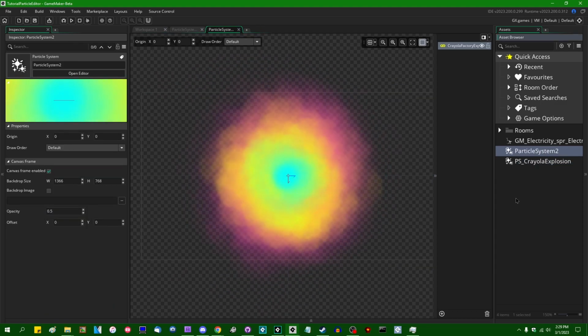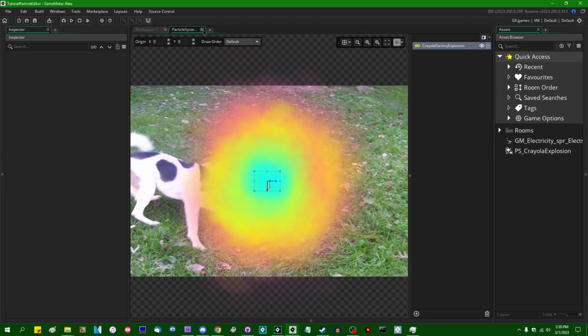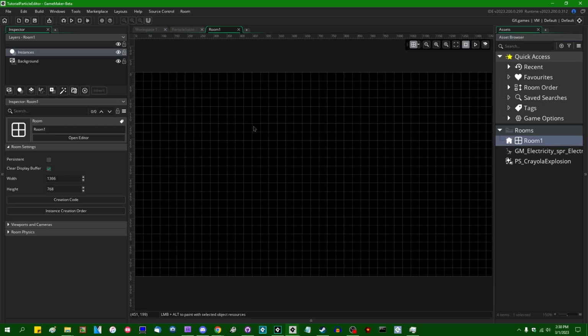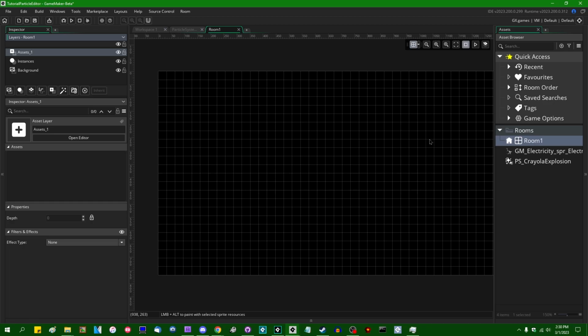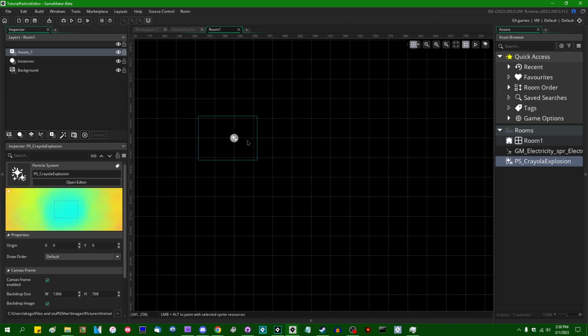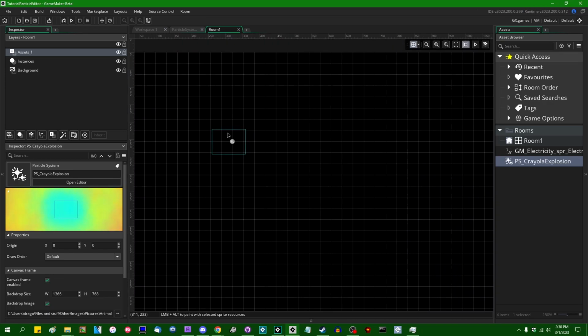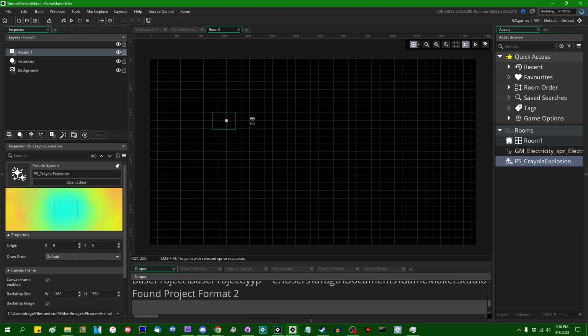Let me see. I can delete that secondary particle system there, because I'm only going to be using the one. So when it comes to putting these in a room, there's currently two ways that you can do it. One is to create an asset layer, just like a generic asset layer like this. You can create an asset layer in your GameMaker room, and you can drag your particle system onto it, and for whatever reason, it won't preview in the room editor, and I'm not sure why. I thought it did, but apparently it does not.